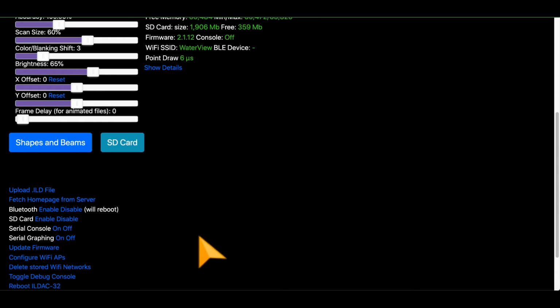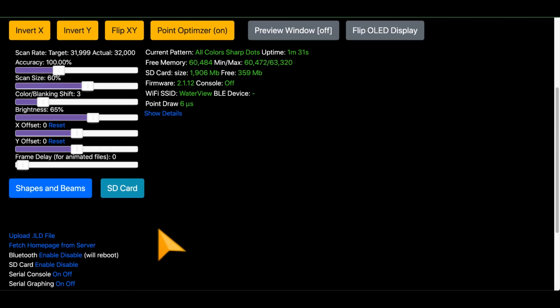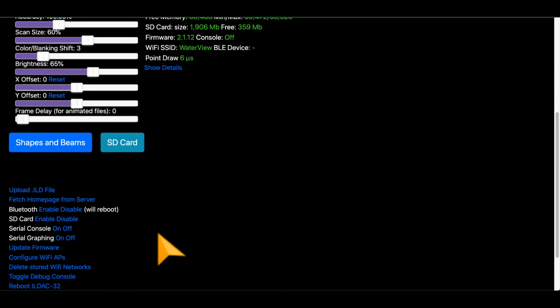Serial graphing is another debugging tool if you're using the Arduino graphing output tool. It outputs a graph of points per second and a few other parameters.